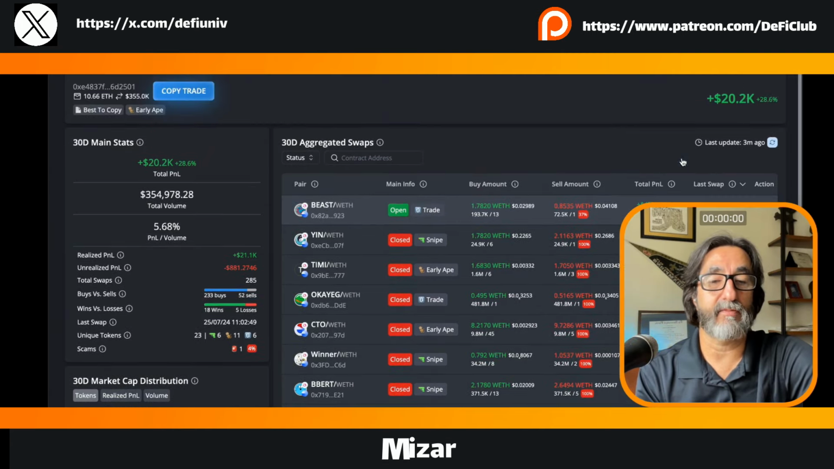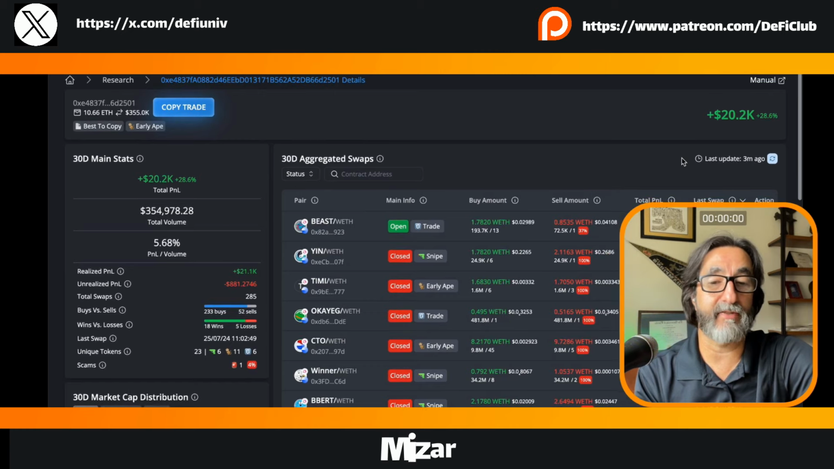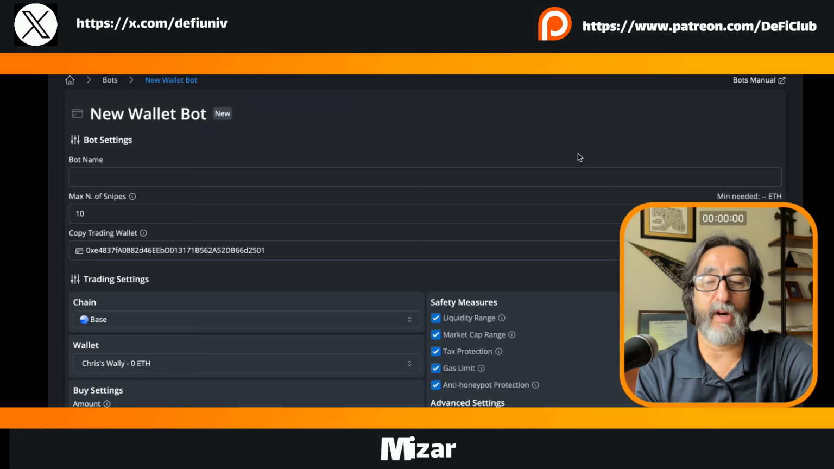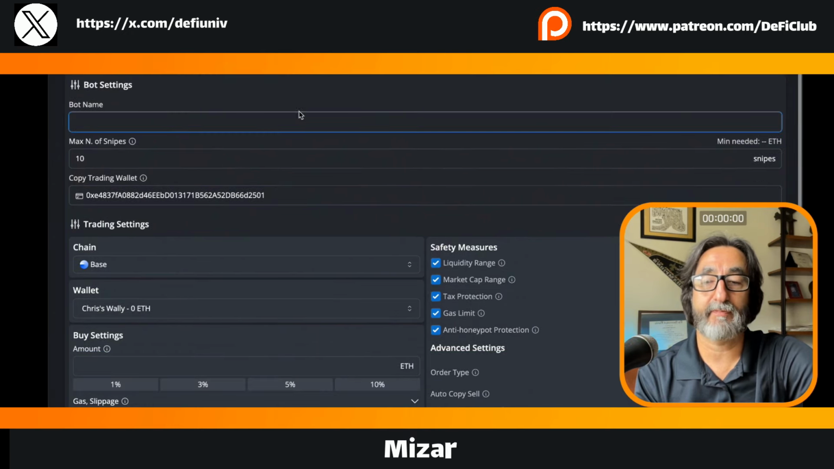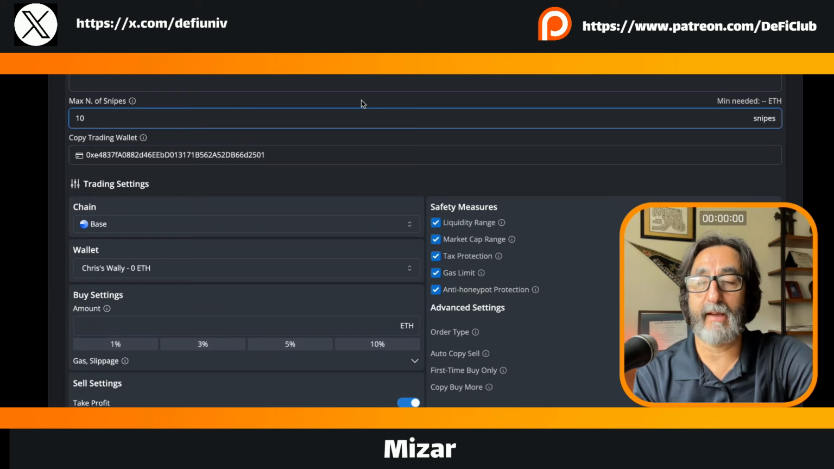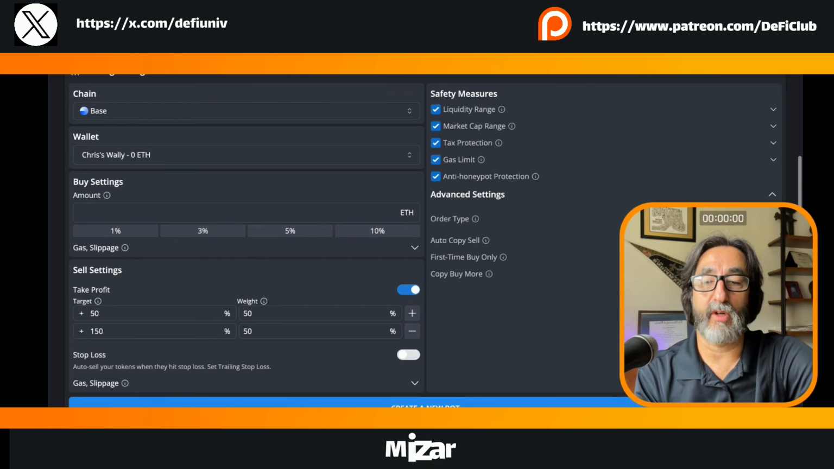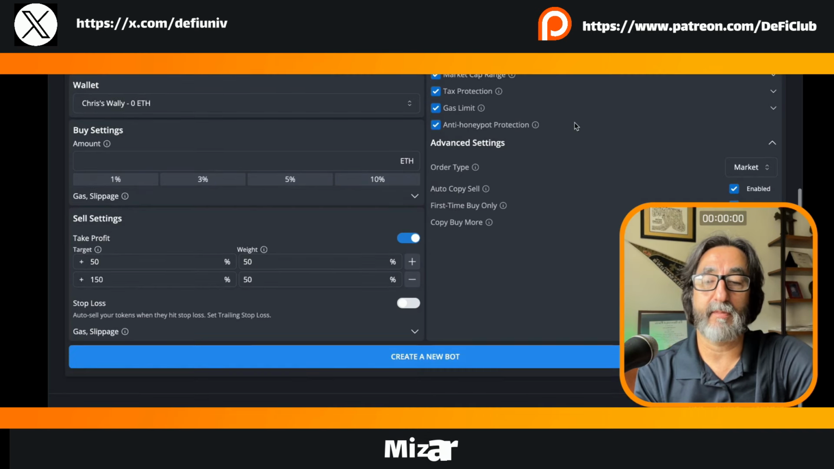And actually, from this interface, you can simply copy trade with this link right here. You just click the copy trade link, and now you're in that wallet and ready to copy trade, which is really nice. You can simply name the bot, put in the number of snipes that you want to do, and then pick your chain. We're on Base right now, and I was showing you some of the wallets on Base.